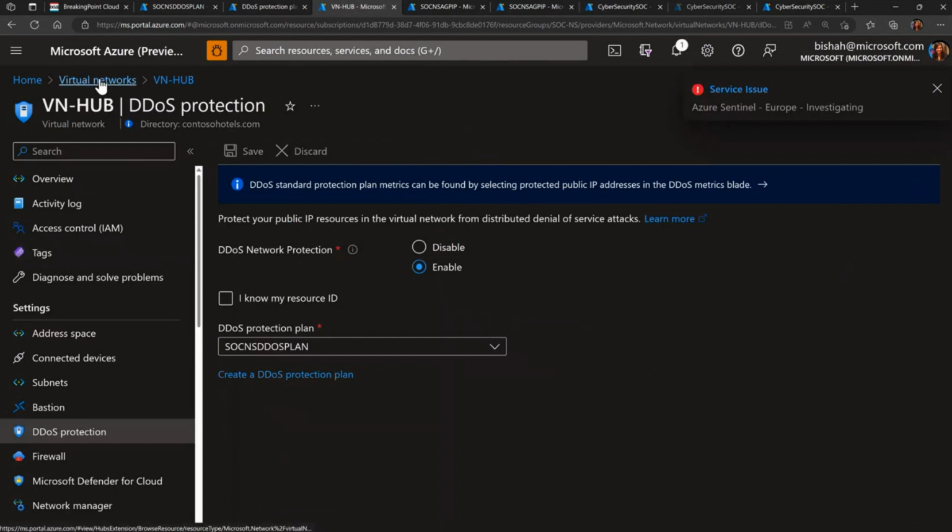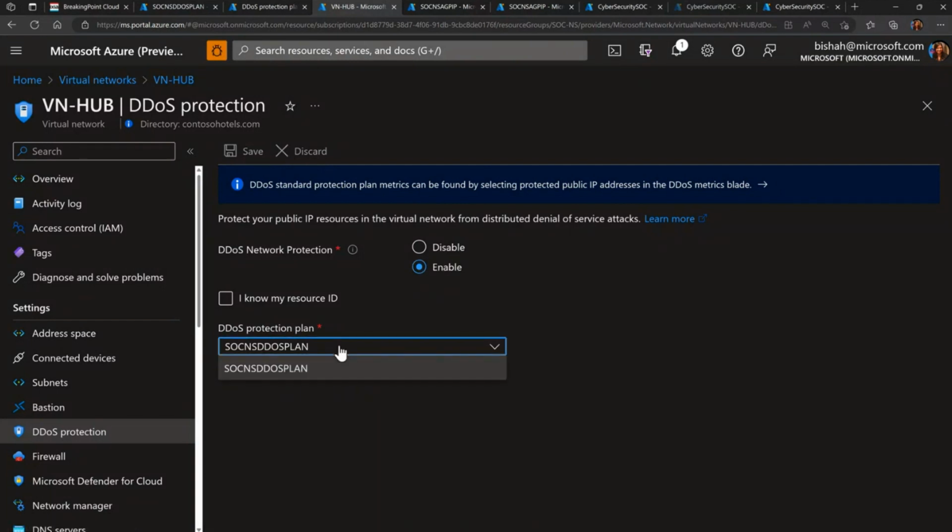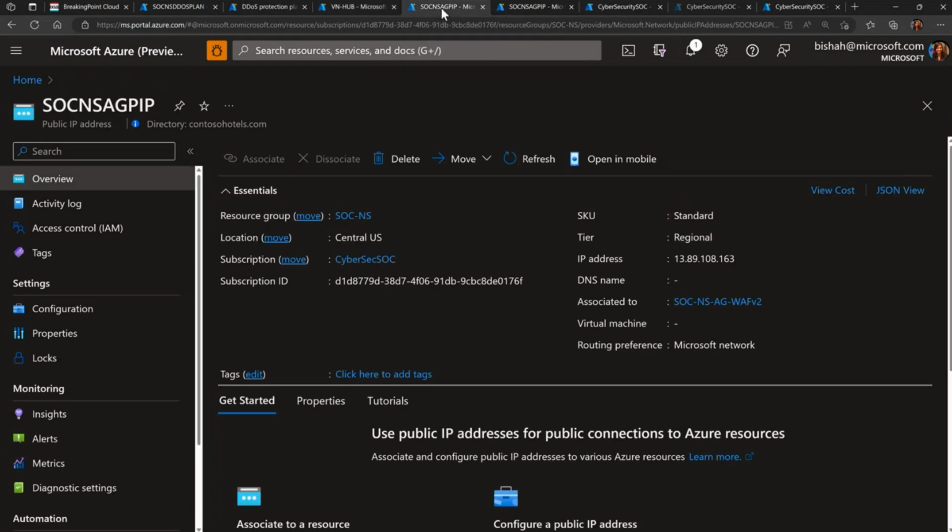Remember, my plan is attached to the VNet. So how do you do this? You go to the virtual network, go to the DDoS protection. Under virtual networks, under settings, you configure the address space, your subnets, bastion host, etc. You go to DDoS protection, and this is where you enable network protection, and then you select a plan. So it was the right plan, but it was not pulling the metrics for whatever reason.